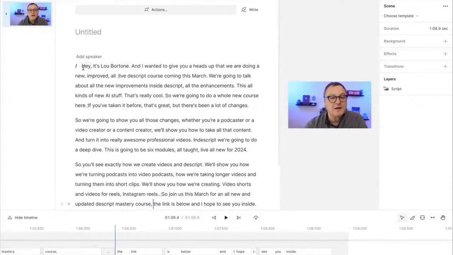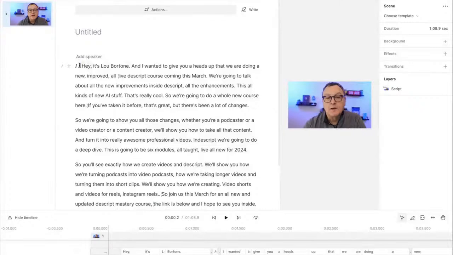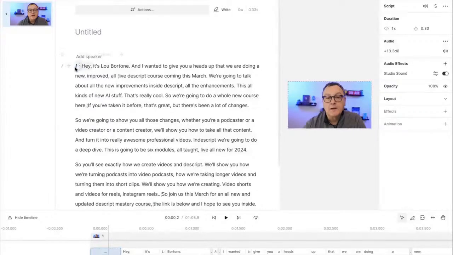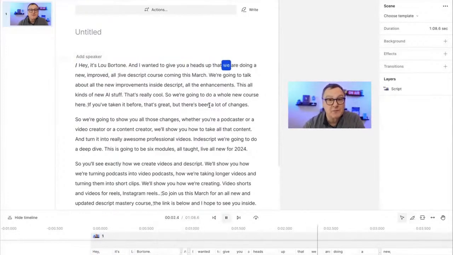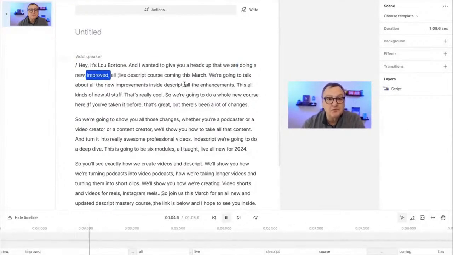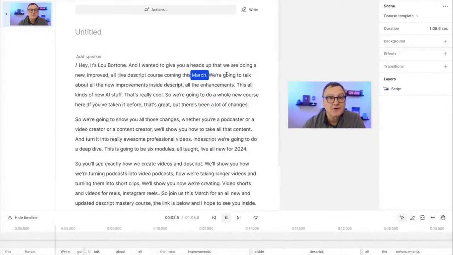Let's see if Studio Sound made this sound any better. I've also got a little bit of space at the beginning that I'm going to take out here. I'm just going to select it up here. And it's the Bortone, and I wanted to give you a heads up that we are doing a new, improved, all live Descript course coming this March. We're going to talk about all the new improvements inside Descript. So that sounds pretty good.